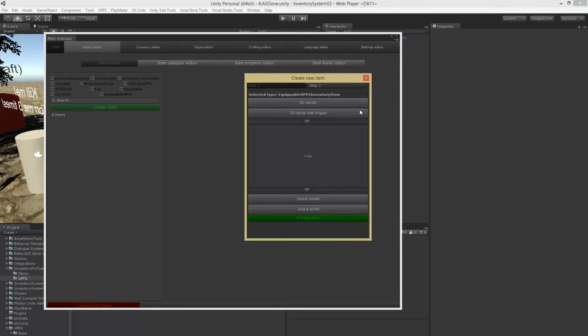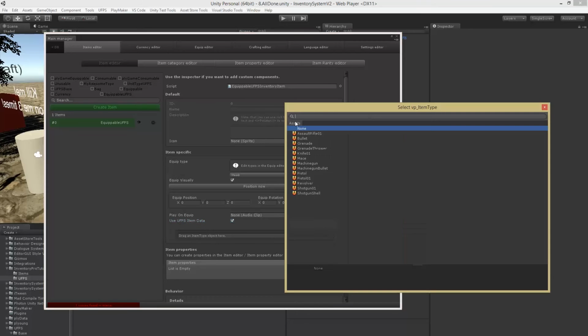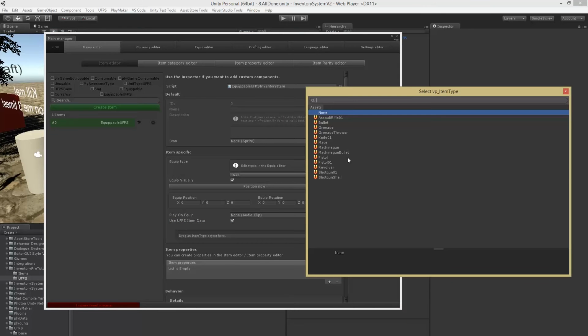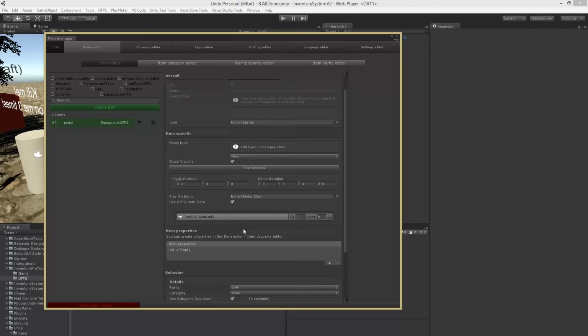And we actually want to select no model here because the model is already inside of the UFPS item. So we'll use no model here, and then we grab the model from the UFPS item itself. Okay, so as you can see, the name and description are grayed out here. That's because below we have use UFPS item data enabled. And what this does is grab the information from the UFPS object itself, so we don't have duplicate values. So we can take a pistol here, for example, and once we do that, it will grab the name, such as pistol, from this item type that we just selected.